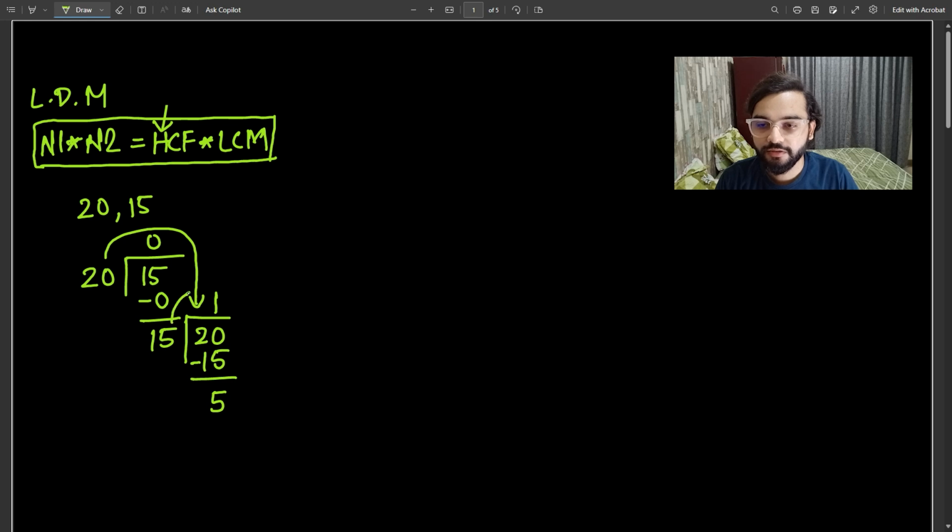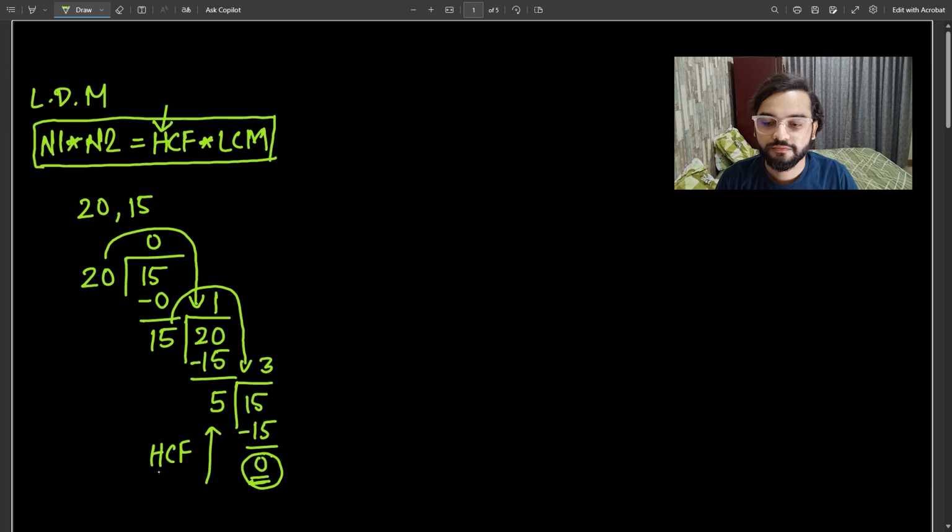Now again this 15 will go inside the division. This will now get divided by 3, 15, and this becomes 0. Until we reach 0, we have to keep on following these steps. When we reach 0, then the divisor that we have is our HCF. So this is the method that we have to follow in order to get HCF of the numbers.